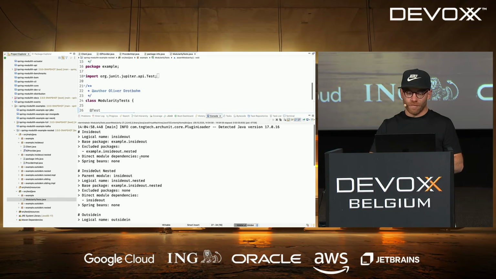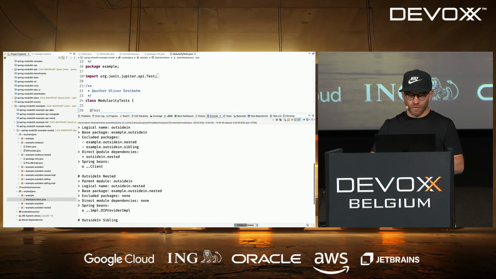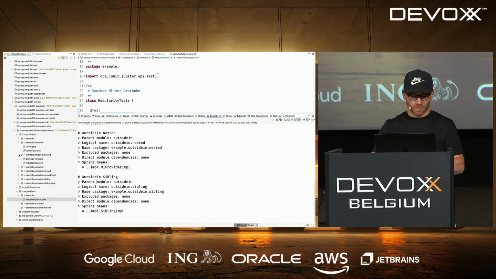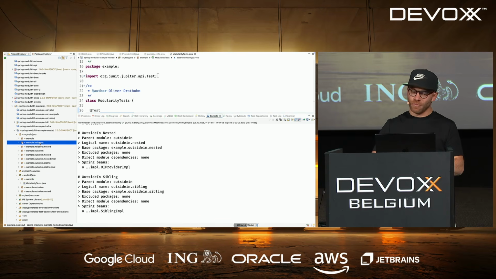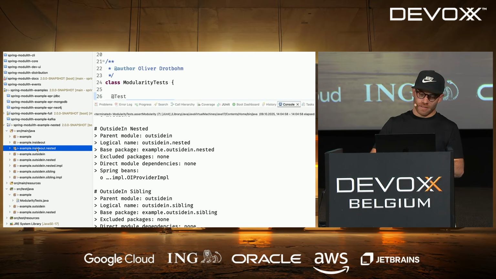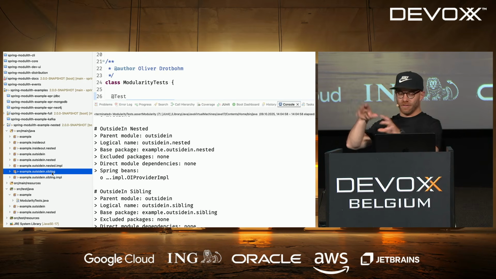We now have 1, 2, 3, 4, 5 modules. That's because we have the inside-out module, we have the nested module, we have the outside-in, nested, and sibling. Right? These are the nested modules here.